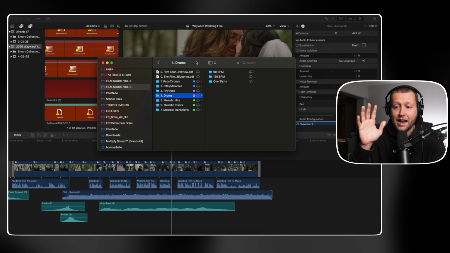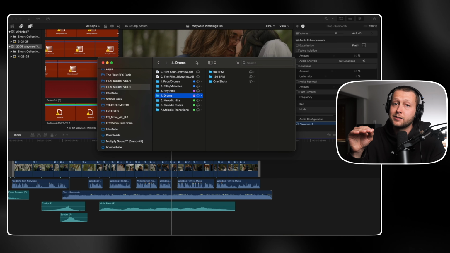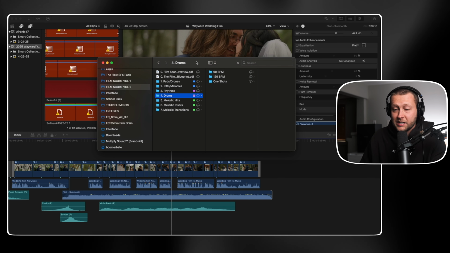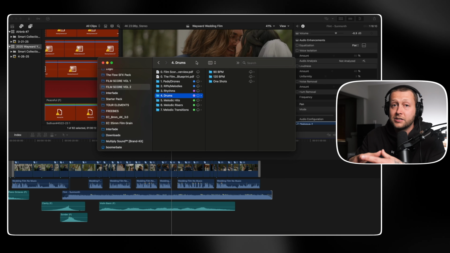I want to give a little caveat to the drums and rhythm section. We are about to be on expert mode. If you are a beginner at this, I would stay away from these sections because you really have to have a trained ear and just practice to understand what you're doing.